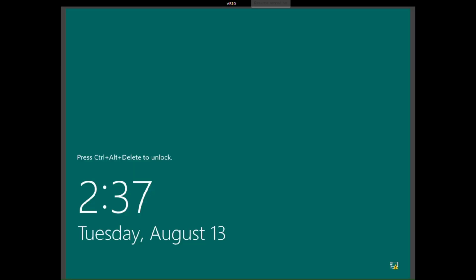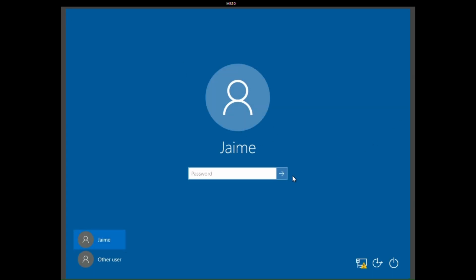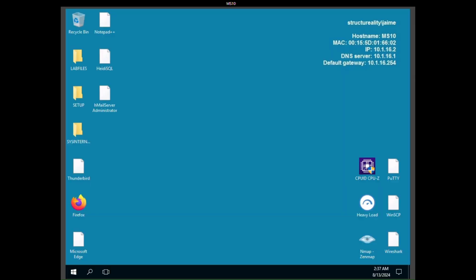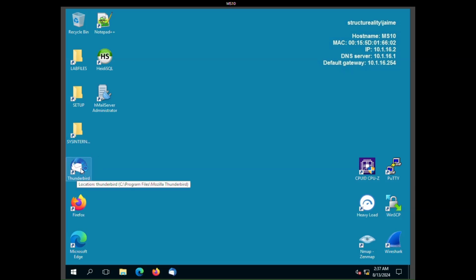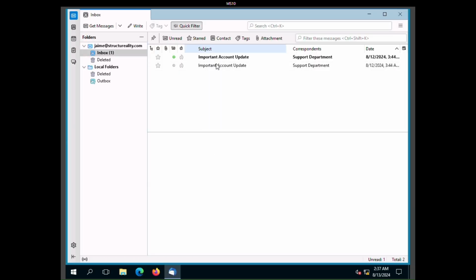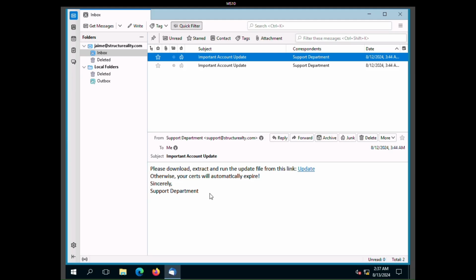In today's video, we'll continue our series on cybersecurity by showing you how to verify a phishing email sent by an attacker. I'll open Thunderbird to view my emails. Inside my inbox, there's a new email with the subject Important Account Update. This is the phishing email that I sent earlier using a virtual machine as the attacker.